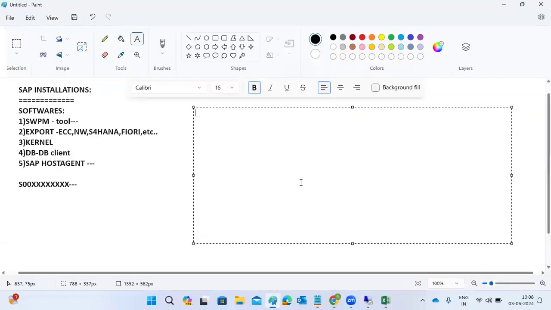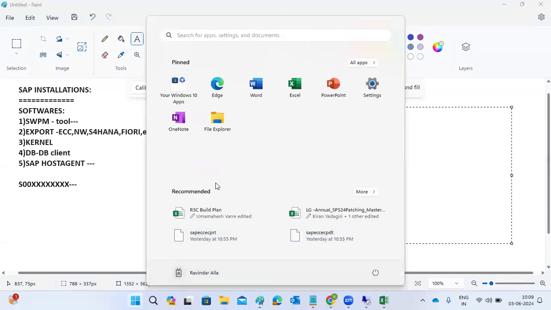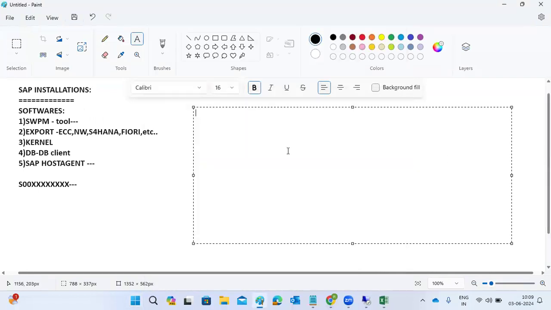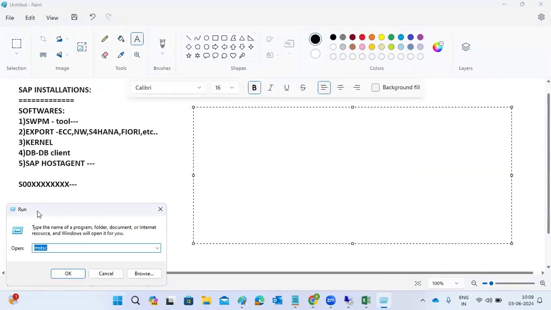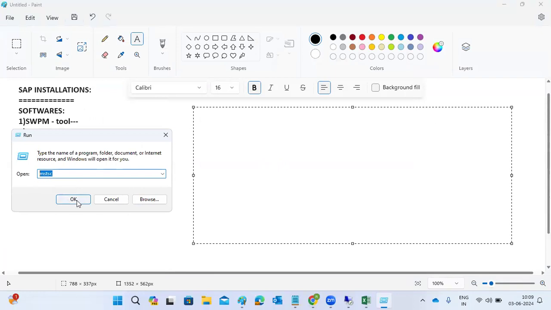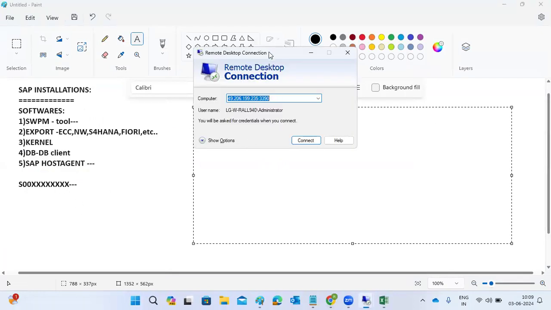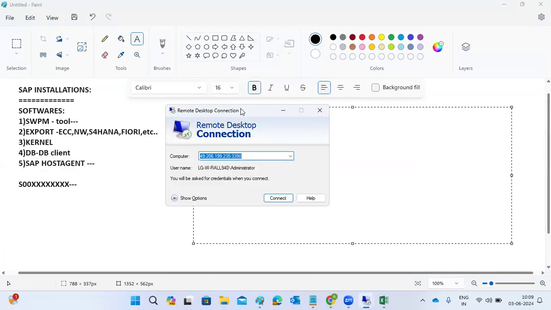Before we install the SAP, you need to type the full IP. Otherwise, on your laptop, just press Control R, you will get the run prompt, right? In the run, you can just type MSTSC and click on the OK button. The same screen will be opened. Remote desktop connection, you need to enter it here.